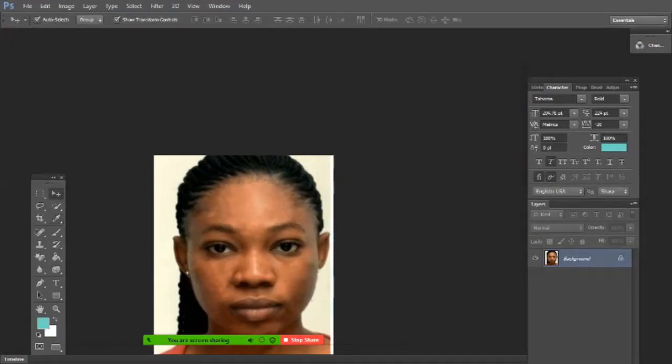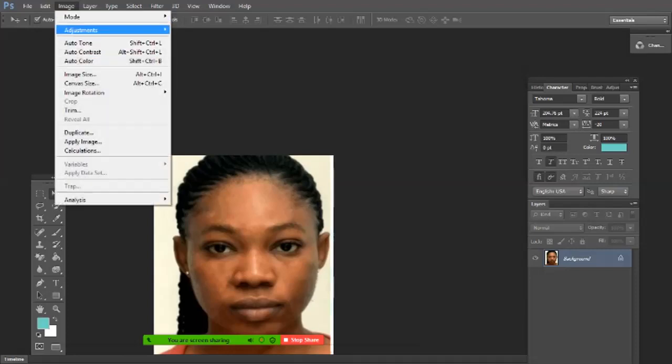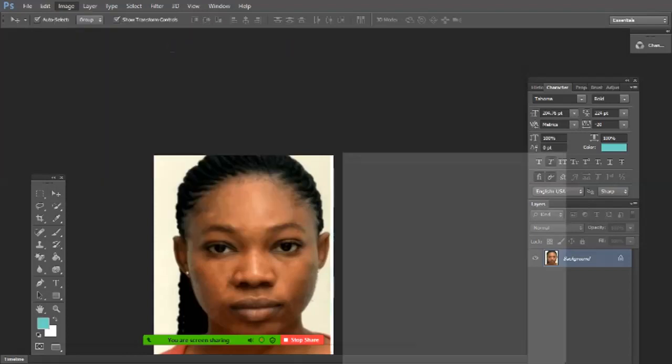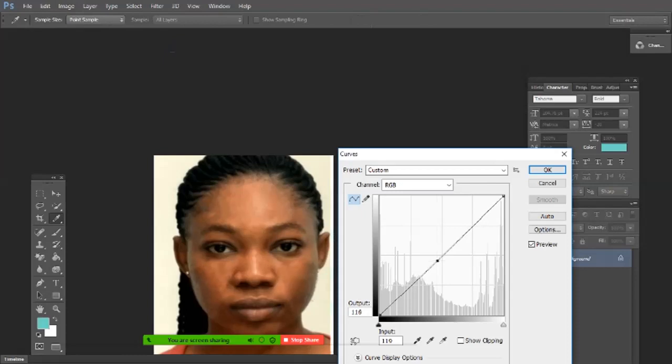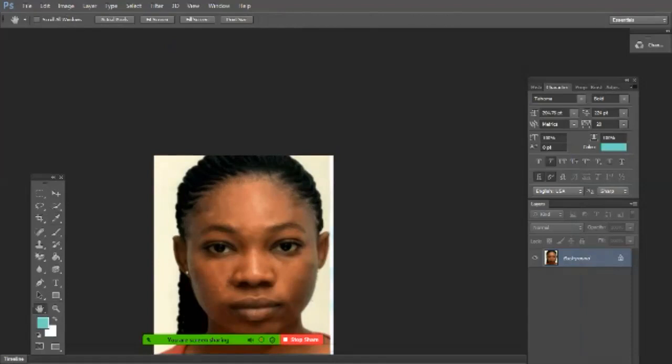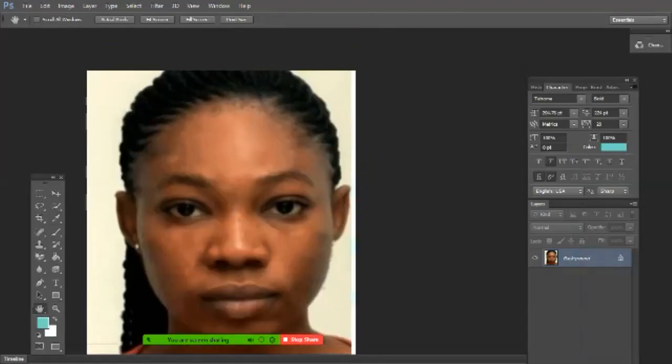Then I'll move to image again, then go to adjustment, then move to curves. Then I'll use the curves also. Moving the curve to this side. This one, enter, and zoom the picture out.